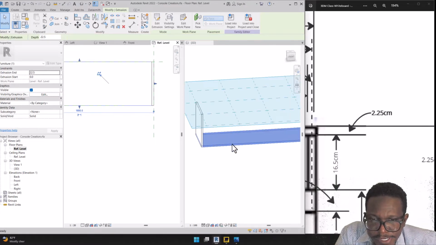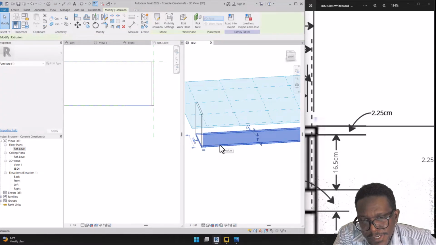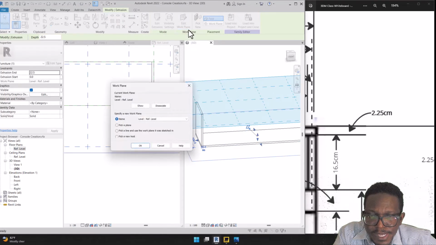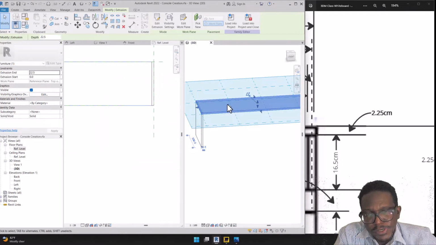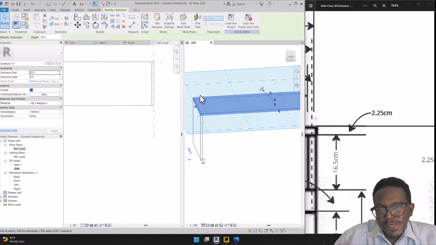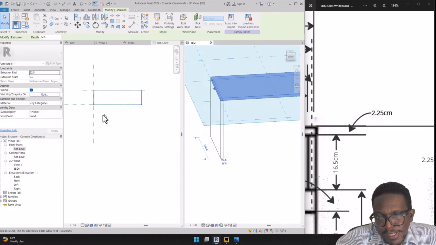Now notice when I created this, it created down here, and the reason for that is if I click on this object here, you will see that I need to edit this work plane. So I'm going to go to edit work plane, and I'm going to say, hey, this work plane should be here, top of console, and I'm going to choose OK, and it should just pop up there like that. Now we do have to make some edits because this is actually a little taller.